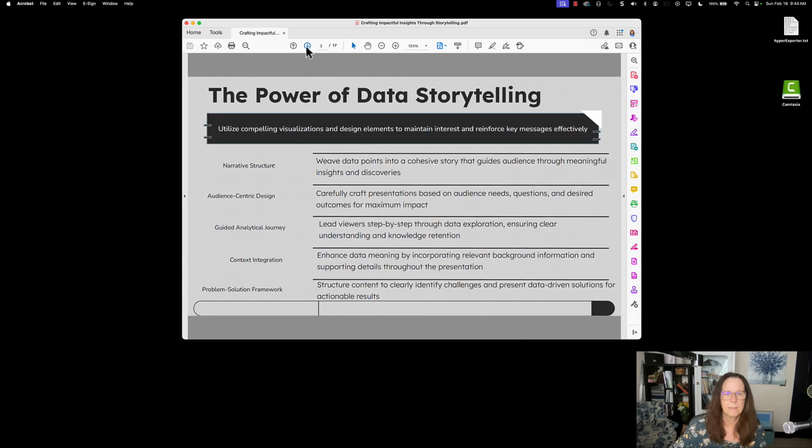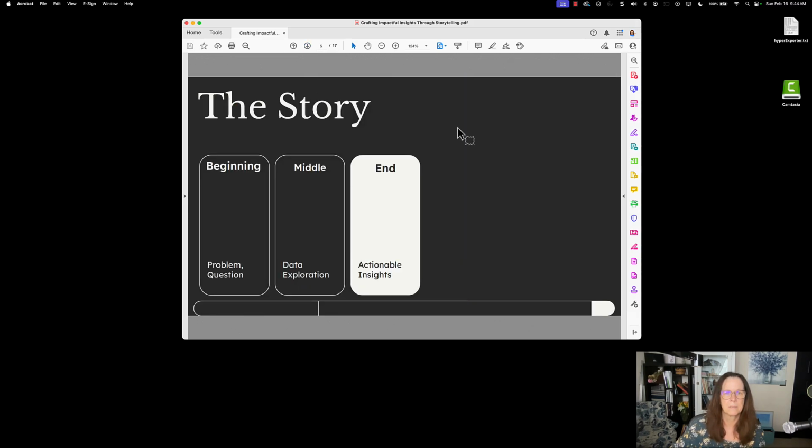So to begin with, I want to pop over into the story itself. Your story has a beginning, a middle, and an end. The beginning would be your audience, your business stakeholders, whatever. They have problems and questions that they want answered. And so then the middle is where you look at the data, you explore the data, you see if you notice any patterns, anything stands out, and you create your actual visualizations, dashboards, that kind of thing. You tweak them. And then finally, the end would be actionable insights.